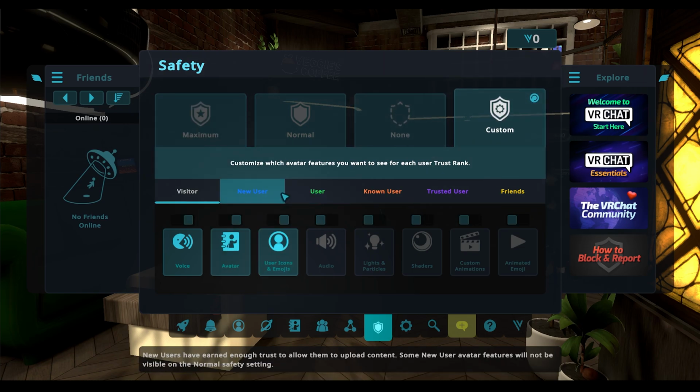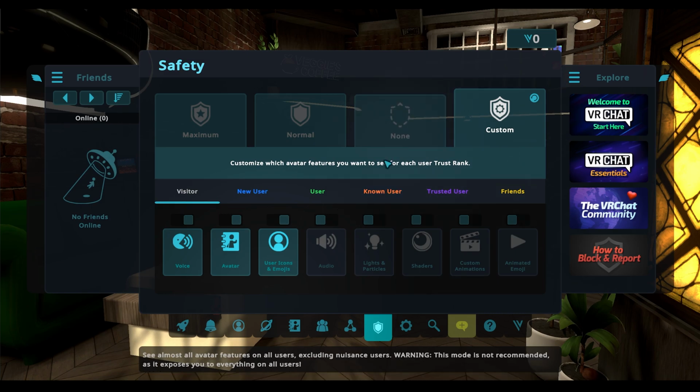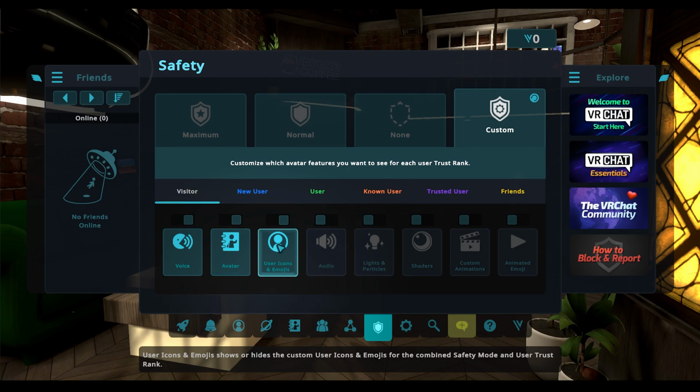So I prefer to do something more custom, and you can then determine for each level of user that you can encounter what they get to display. And these are things like, can they use their voice in front of you? Can they display their avatar to you? Can they use icons and emojis? Which is, if you hit the R button, you can literally throw an emoji out into the middle of the area. And those are the three that I think are the safest to let random people do, because for the most part, a lot of the more risque avatars that you don't want to see in VRChat get reported relatively quickly and removed from the game.